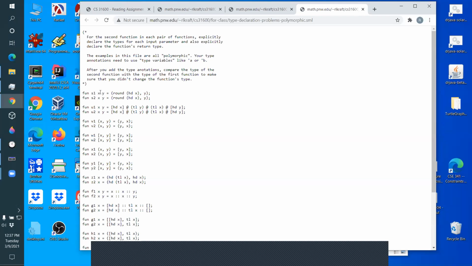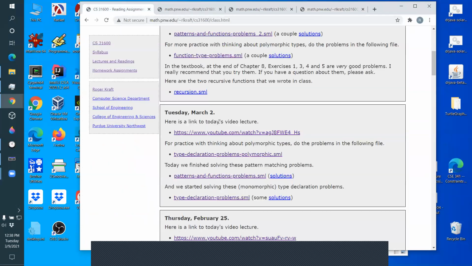And many ML programmers will annotate their code with what type is X, just like Java or C++ would make you do. What's the type of Y, and what's the return type of the function? The reason every function is defined 2 times is so that you can annotate the second version, and then ask ML, does the first one and the second one have the same type? Because you don't want to goof up the type of the second one. So it's set up so that you can annotate the second one and then ask ML for the type of each one. So if I download that, we'll just do a couple more.